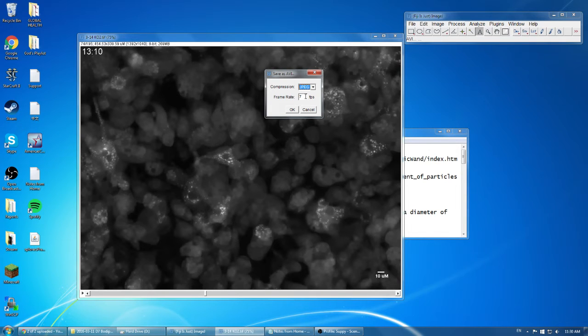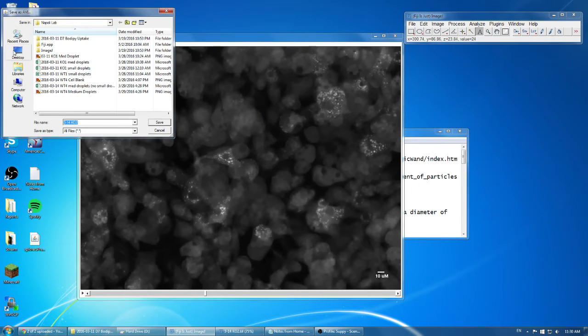The default is 7, which is a decent pace. The lower you go, the slower the movie is going to be. So we can do 2 of these movies. So let's just save these to the desktop.